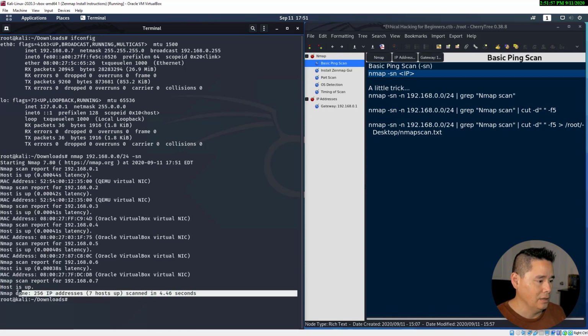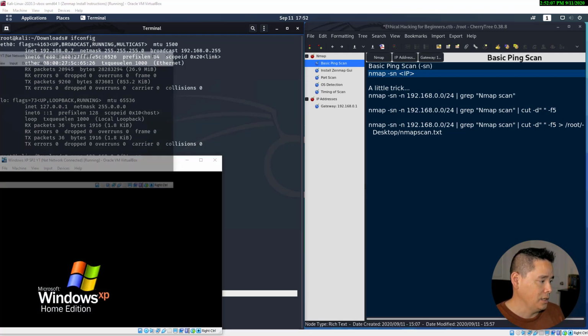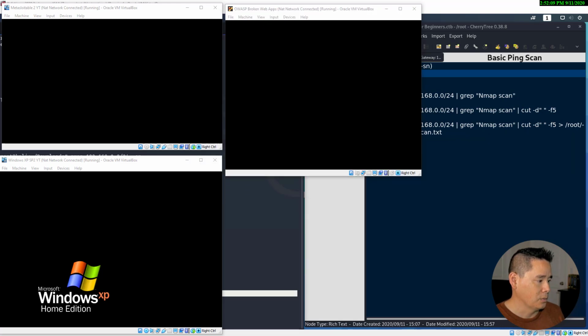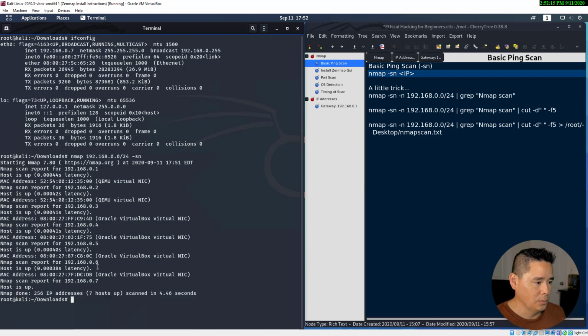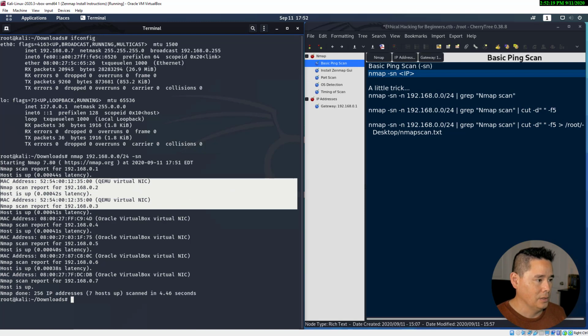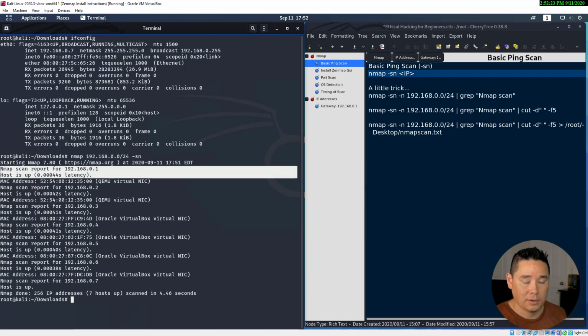And you'll notice down here that it says that it scanned this entire Class C range of 256 IP addresses and found 7 hosts that are up. Well, we know we only have 4 systems, right? We have our XP, we have Metasploitable, we have our OWASP Broken Web Apps, and we have Kali. So what in the world are all the other systems? So we know we have .7, .6, .5, and .4. What is .3, .2, and .1? Well, we know that .1 is our router.